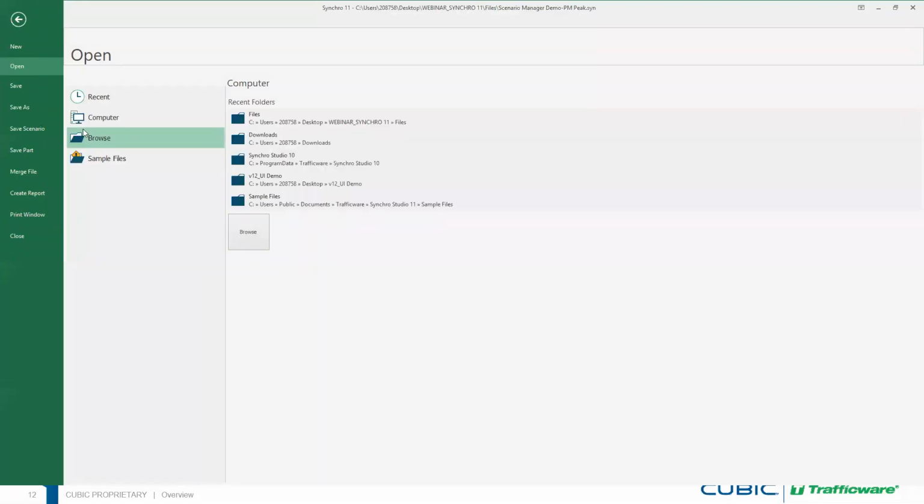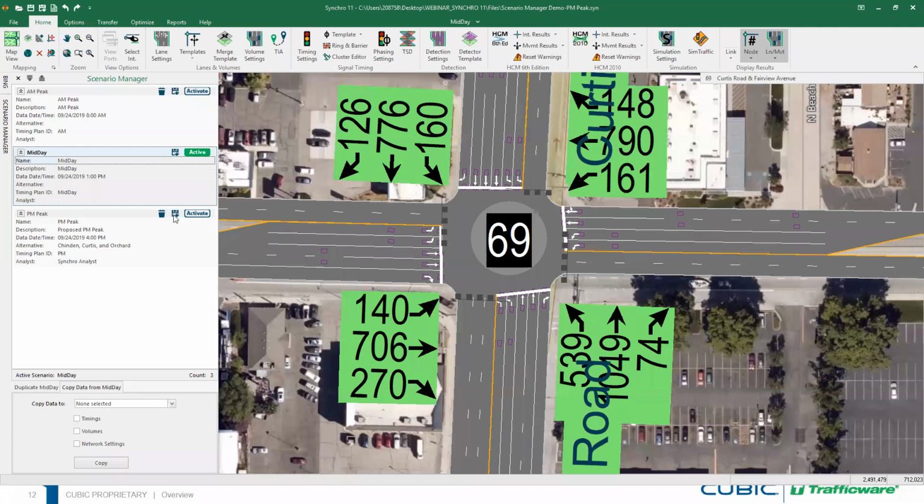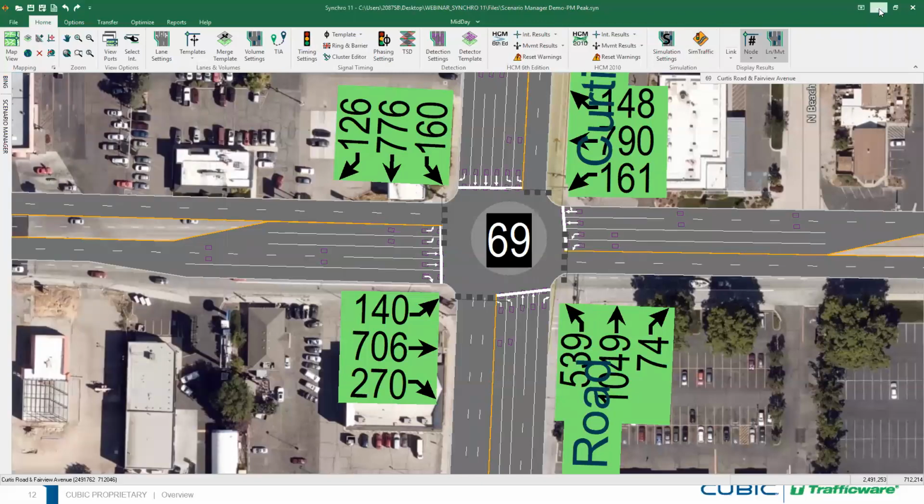Also, if you hit file, there is also an option to do save scenarios. So you could do save scenarios from here, or you could do save scenarios from here, okay? Whatever you prefer.